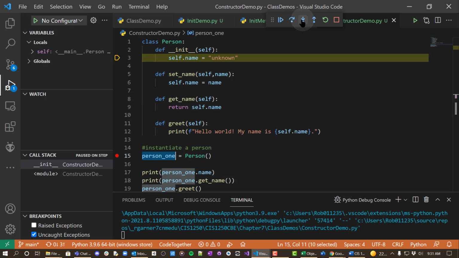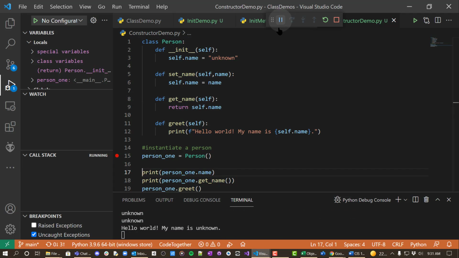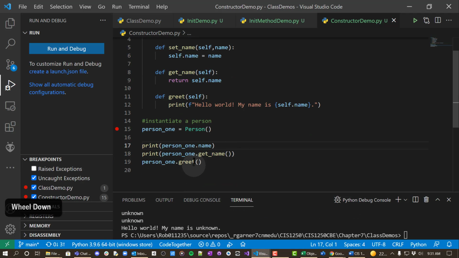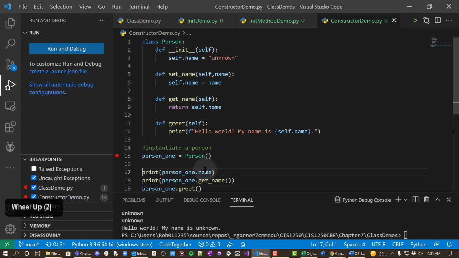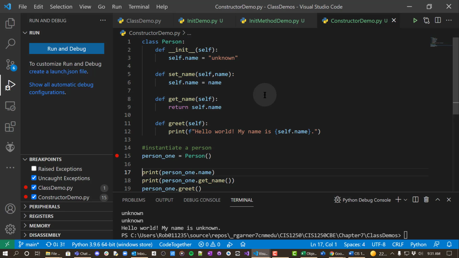So now I will step over, and we can see that person1.name has this starting value of unknown, and then if I continue running, it'll actually do all of these statements, and they'll work fine, even though I haven't called set name initially, because at least it's been initialized to a safe value. So this is typical of how you would initialize an object.